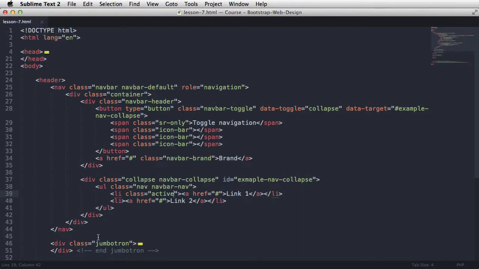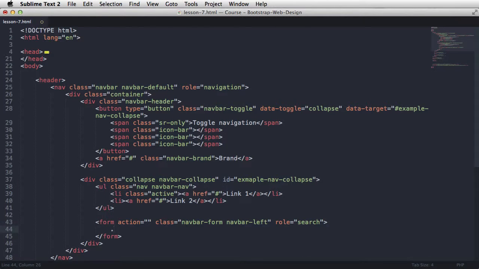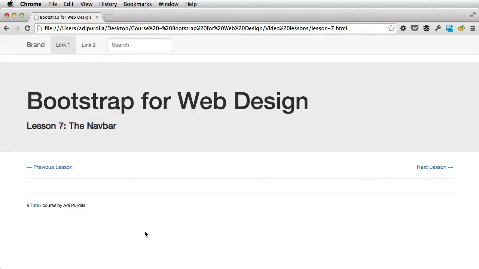And what about forms? Well, you can add a form by using the form with a class of navbar-form and also navbar-left to align that form on the left side. Okay, let's do like a search form. So I'm going to say role search. I'm going to use a div with a class of form-group, and inside I'm going to put an input type text. I'm going to give it a class of form-control, and I'm going to put a placeholder of search. And there it is. That is a search form.